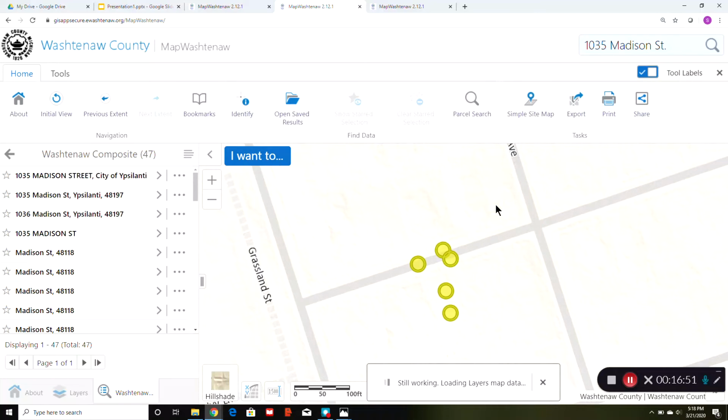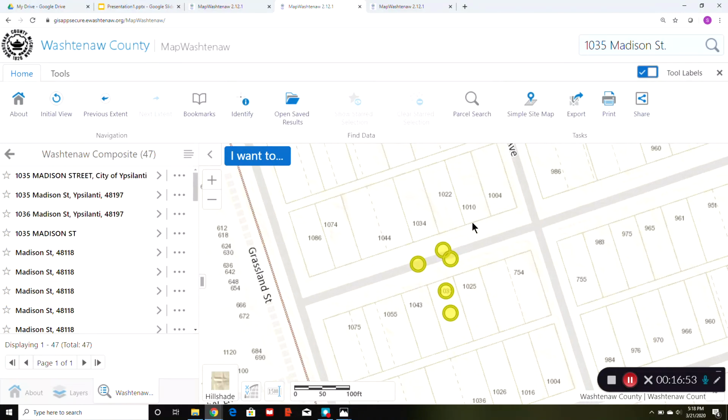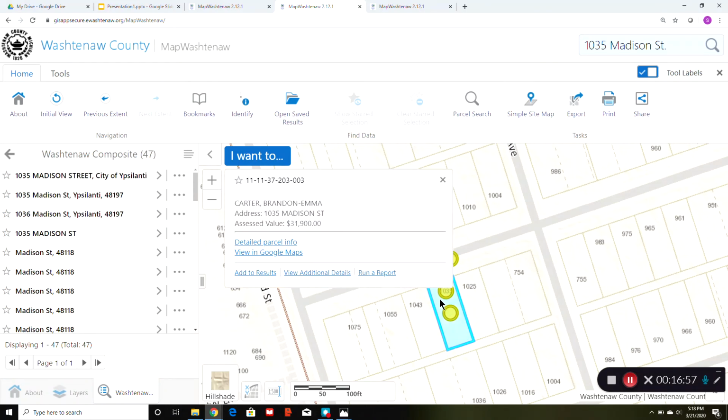Remember, we're looking for 1035. Okay, here it is. Now we click on 1035 and look what happens. Okay, so we find out that this belongs to someone named Carter. And now we're going to click this link right here. This is going to be where our wealth of information comes from. Detailed parcel info.